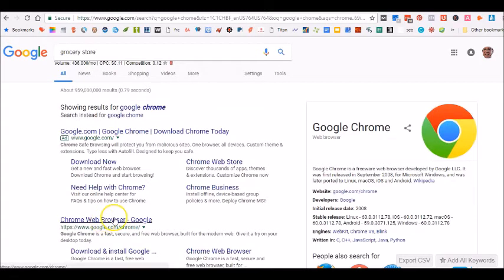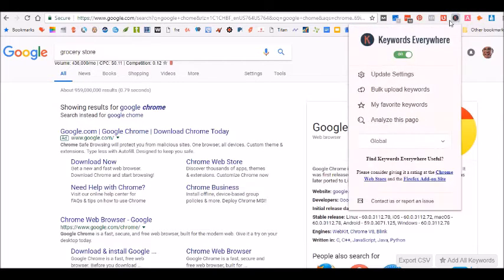Now, the first thing that I want you to do is get this plugin over here called the Keywords Everywhere tool. It's a free plugin for Google Chrome, and it's going to help you in your keyword research. Because you're going to want to do research no matter if you're writing a blog post, creating a website, or selling products. You want to know the keywords that people are looking for.